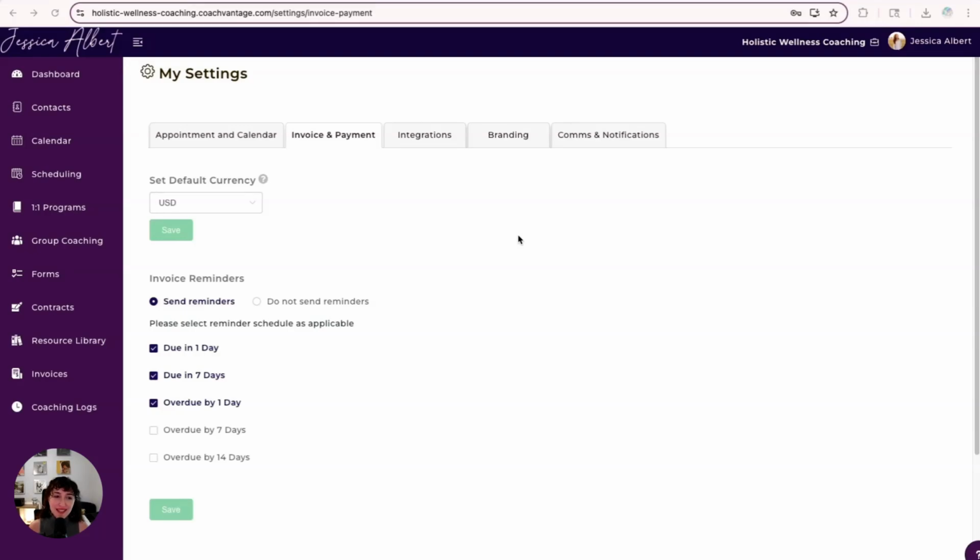The first step is to set your default currency. In CoachVantage, the default currency is set to USD. However, if you would like to change this default currency, simply click the drop-down menu and select your currency. The selected currency will be displayed on your invoices, on your event booking pages, and your coaching program sign-up pages if you charge for events or your coaching programs.